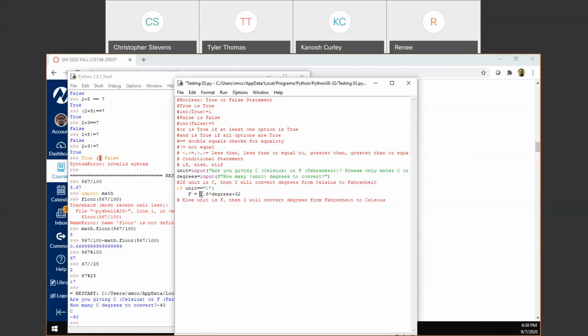But if I really wanted to, I could go straight to printing out a statement, right? I could say print. I'm gonna do F for formatting, and I'm gonna tell it to print out converted degrees, where the unit was, to Fahrenheit. I can put an F afterwards.